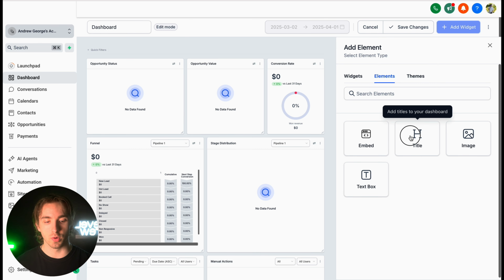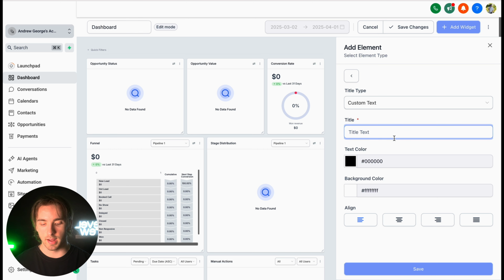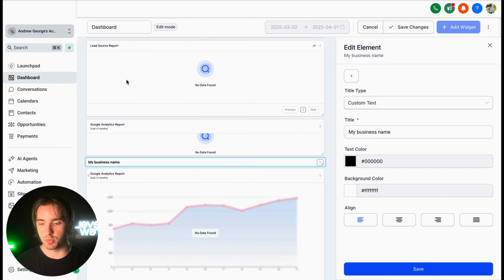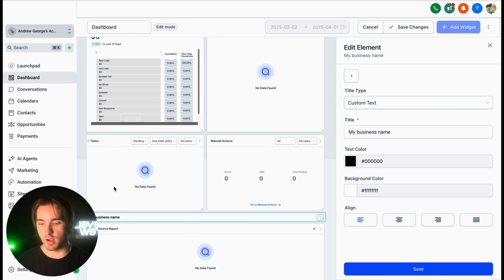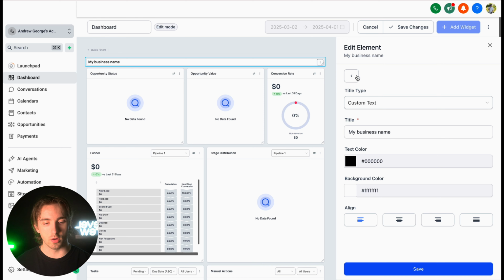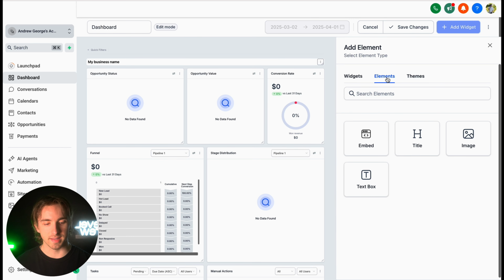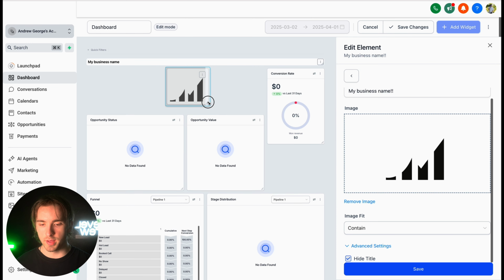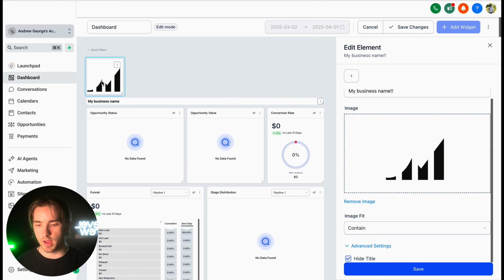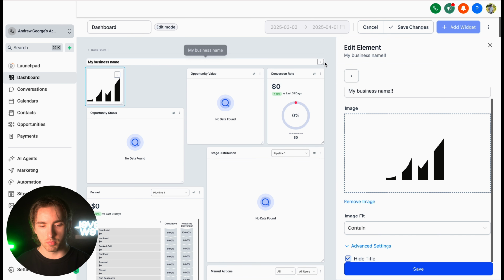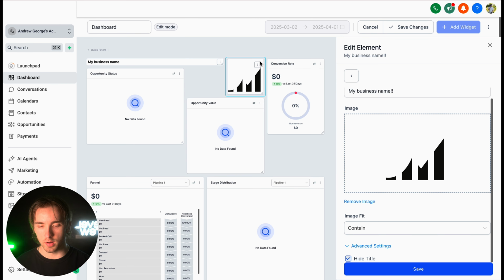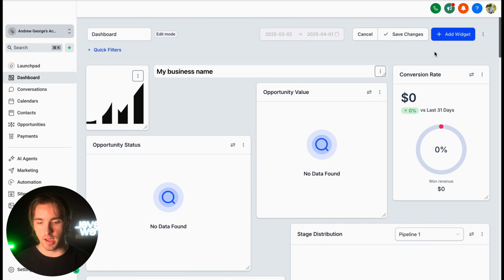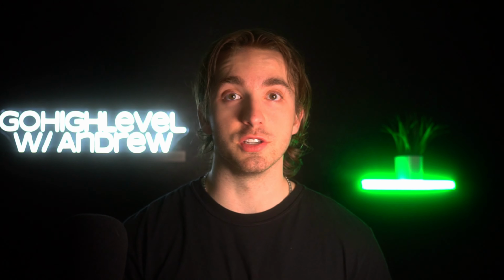So if we want to brand this to our customer, we can add a title that has their business name and put this element at the very top of our dashboard, just like this, by dragging and dropping. And then we can save, and then we can also add an image by selecting the image element like this, uploading their logo, and then with a little bit of resizing and moving some things around, we can make this dashboard branded, custom for our client so that they feel like they're getting a truly unique experience whenever they're using our platform.